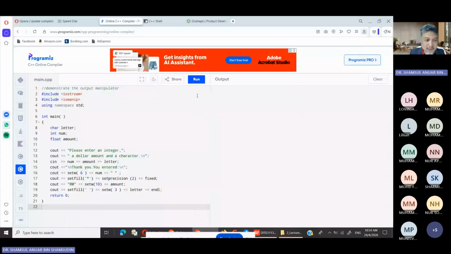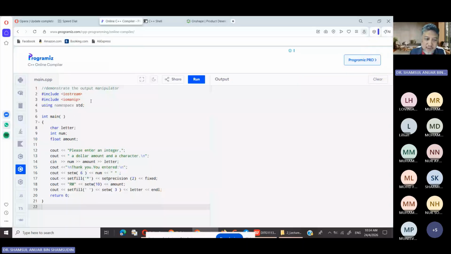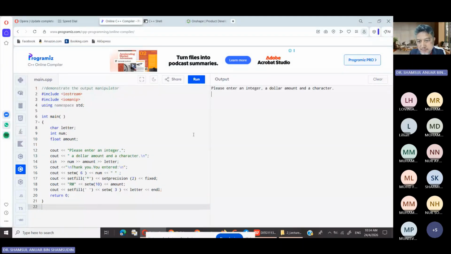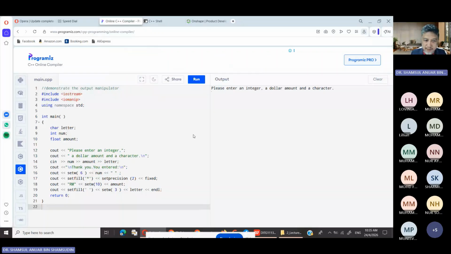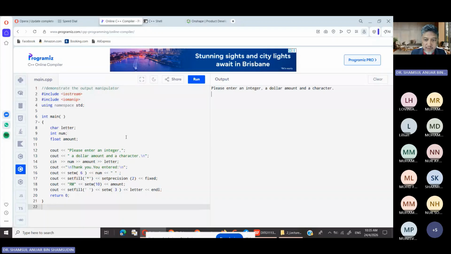So this is using IOmanip, which is good for presenting your work or your output. This is organizing your output. Last time we used the /t for tab, so we can use that as well. But if you want to be more sophisticated about it, more advanced, you can use IOmanip. You have to include IOmanip and then use a couple of things here.